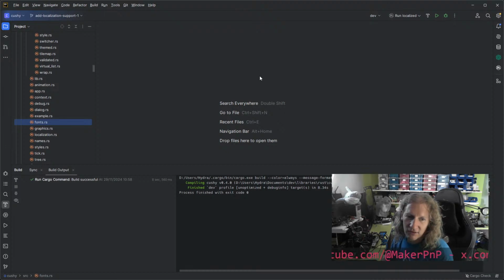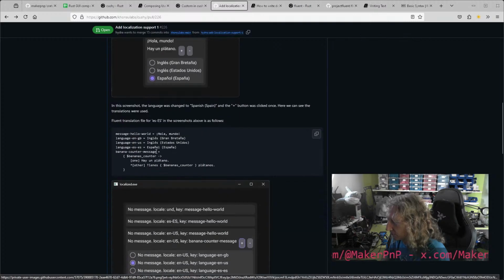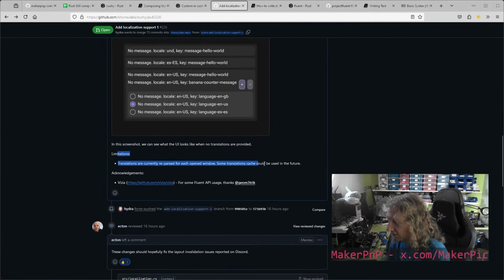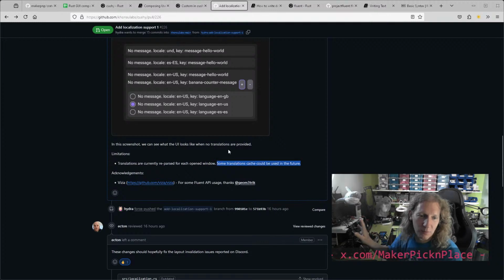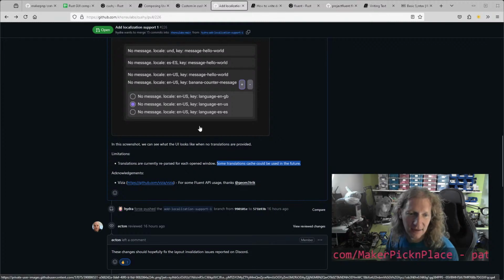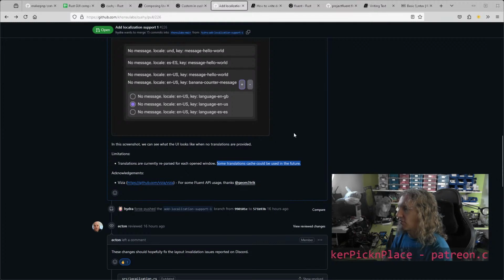Okay, so it's got a limitation. I noted the limitation in the pull request. Limitations: some translation cache could be used in the future. Maybe someone else could implement that. For now, we've got translations. Yay.